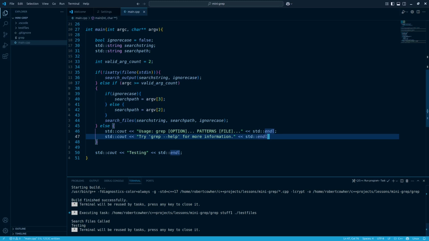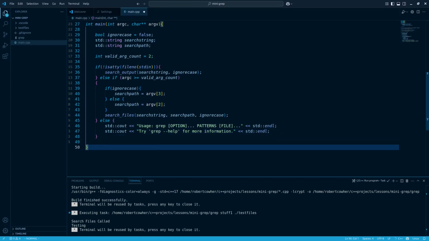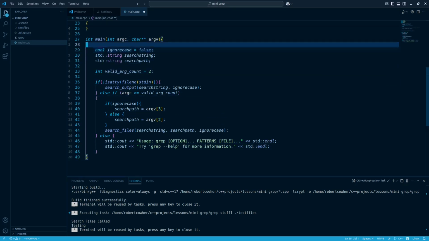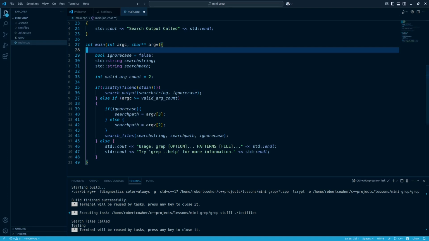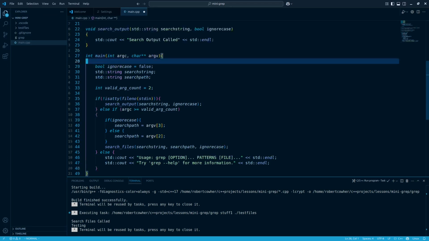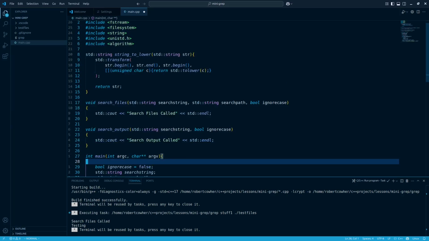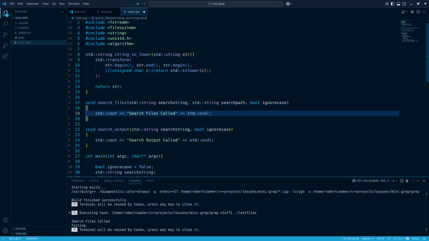All right. So I get search files called in testing, and I can just go ahead and remove the testing now that that's no longer required. So there's a little more logic down here, but let's go ahead and code out the search files option. That'll be our next one here. So in search files, let's get rid of search files called because that is no longer needed.